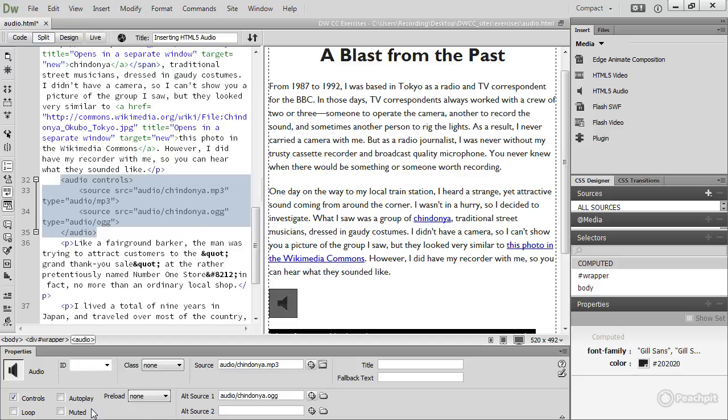Muted is a rather odd option to have in an audio file because it turns the sound off. The reason it's there is because HTML5 audio and video share the same attributes. It makes more sense to start playing a video without any sound rather than to play a sound file without any sound. I can't see many reasons for ever wanting to use muted with an audio file.